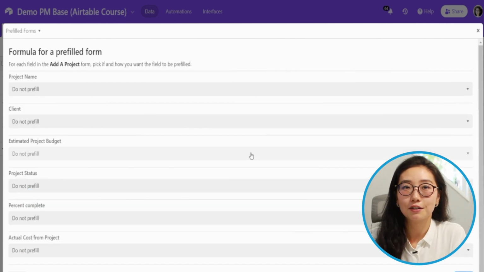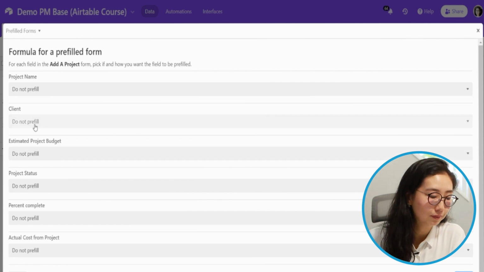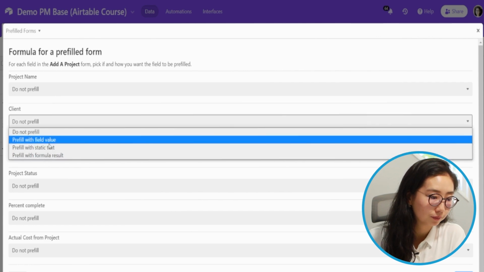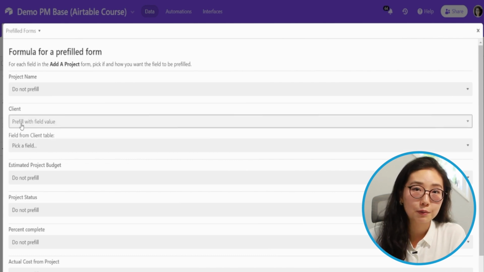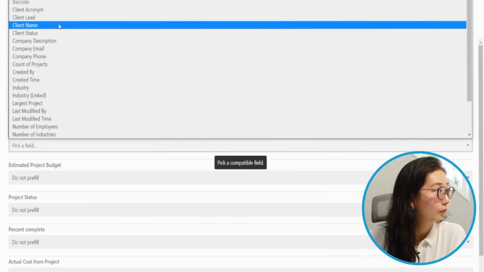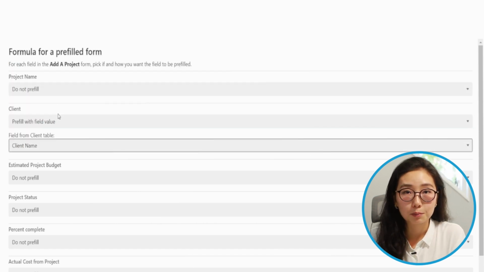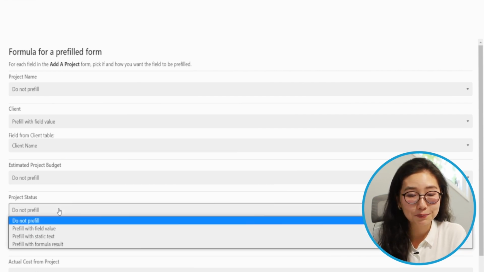After clicking Next, you'll see all the fields on your form. And you can select how you want to pre-fill these fields. For the client field, I will want to pre-fill with a field value. I'll want to pre-fill it with the client name. For the project status, I want to default the status to new.